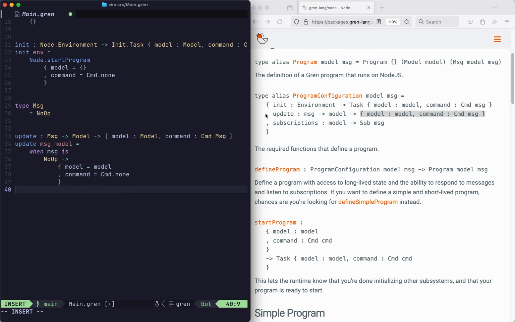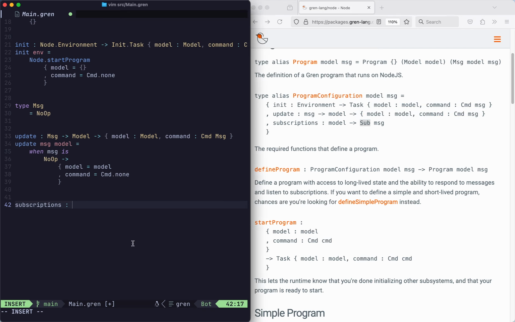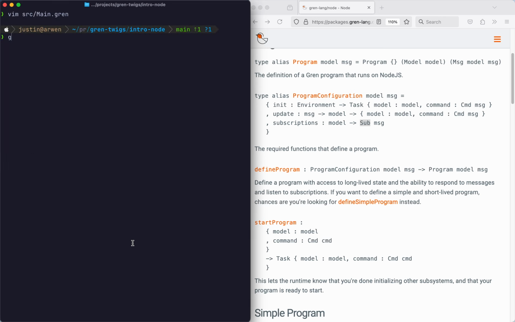All right, moving on to the last function, subscriptions. Subscriptions will take a model and return a sub. We're not worried about subscriptions, so similar to command, we're just going to pass none, and cross our fingers that this compiles. If it doesn't, we'll fix it.